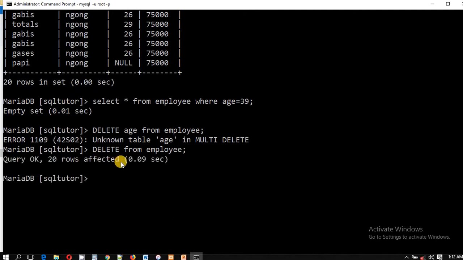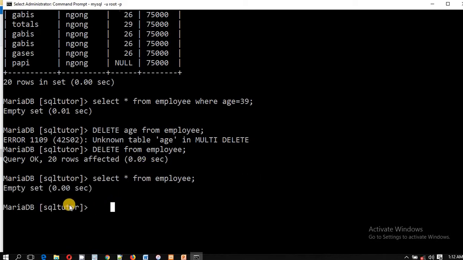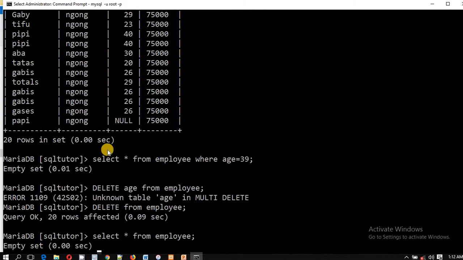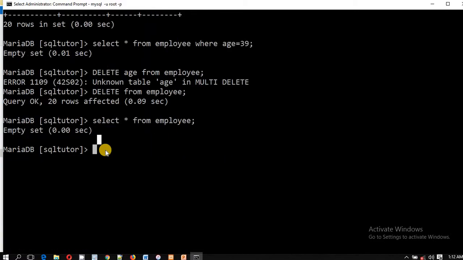You will see that we have 20 rows affected, which means that when we select star from employees, you will see an empty set. That means we have deleted everything found inside the employee table. It's an empty set, which means there is no record inside our employee table. So we have deleted everything.